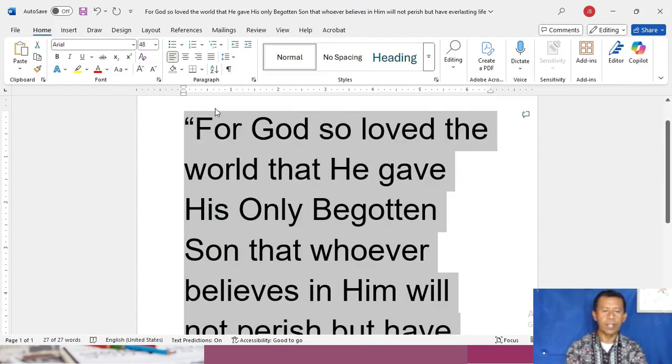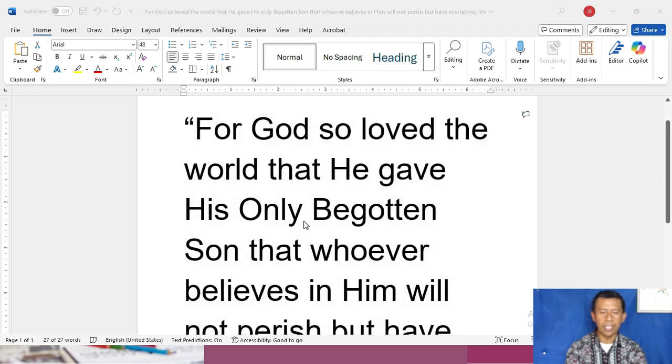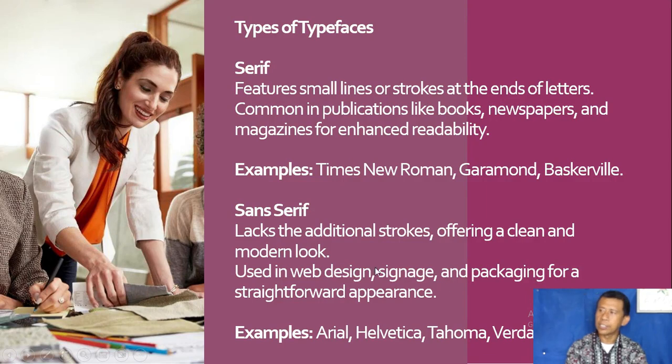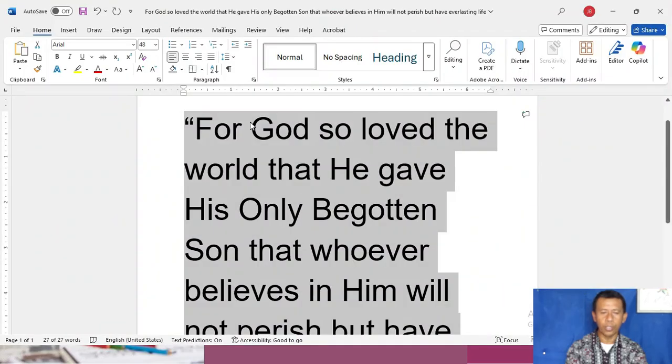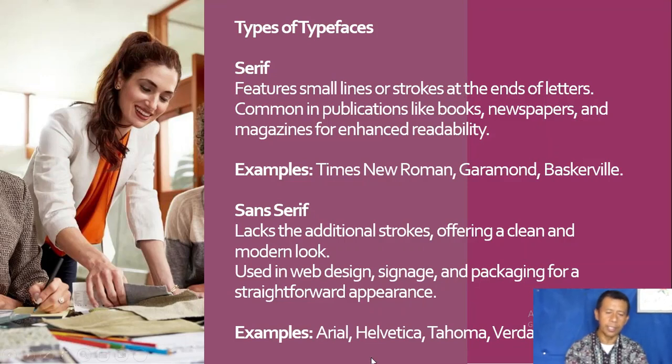Look at this one. Oh, you see? Very clean. That's what it says here. Lacks additional strokes, offering a clean and modern look. So this is it. Alright, modern look. There is no stroke in here. Very clean. So most of it is being used in signage. If you see some of the products that you always use, let's say shampoo or soap, of course, the appearance is really modern look and clean. So an example of it, as what we tried, is the Arial.